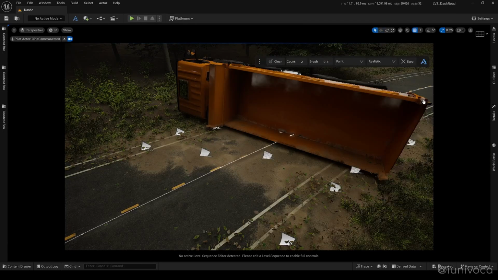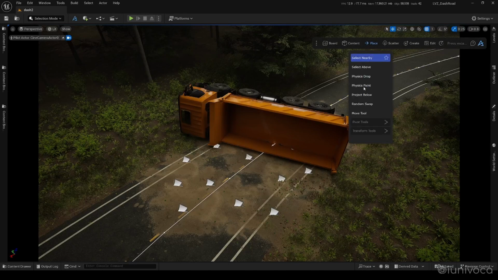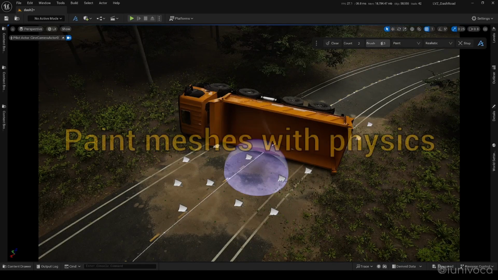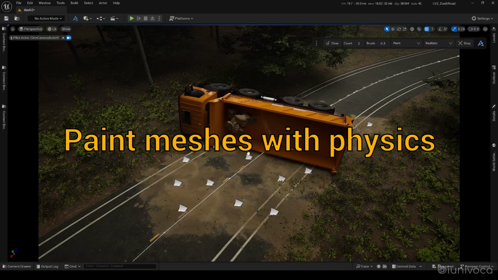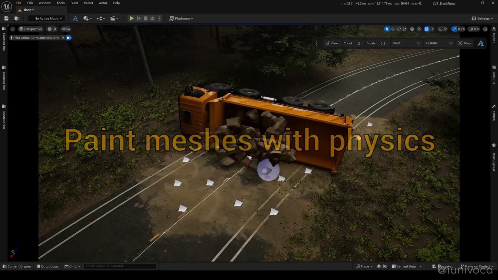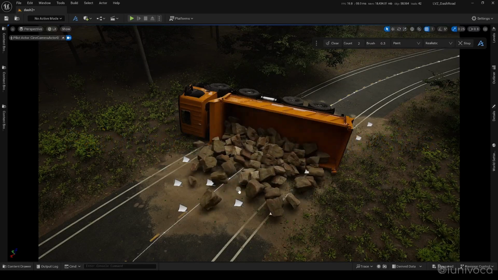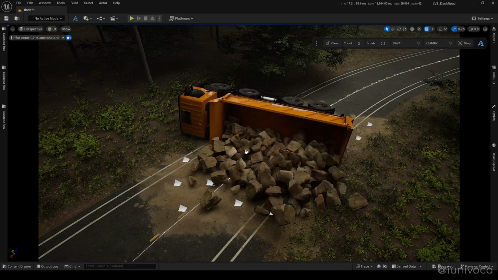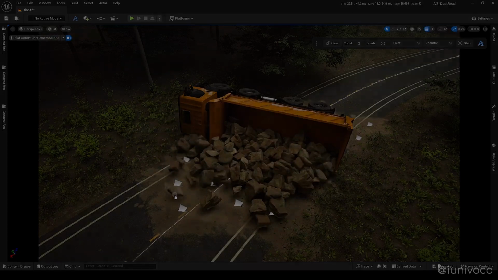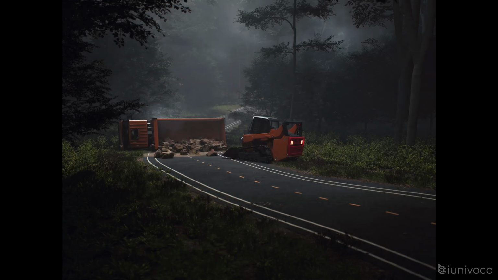The last thing missing is having some rocks inside, and for that we can use our physical brush to scatter in a very convincing way the rocks inside the truck. So I finished my scene, and it took me less than 30 minutes using Dash. I just discovered how Unreal could and should be made.